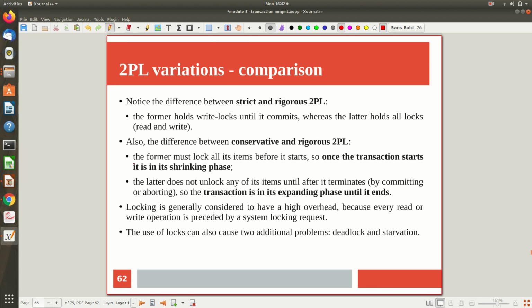In the former, we must lock all items before it starts. So once the transaction starts, it is purely going through the shrinking phase, in the sense that everything we needed we locked before starting the transaction. Once you start the transaction, it is in the shrinking phase because only unlocking will happen. The latter does not unlock any item until after it terminates by committing or aborting. So the transaction is throughout in the growing phase, and once it is committed, it will go to the shrinking phase. The transaction is in its expanding or growing phase until it ends; after that only it will move on to the shrinking phase. So just the opposite concept.